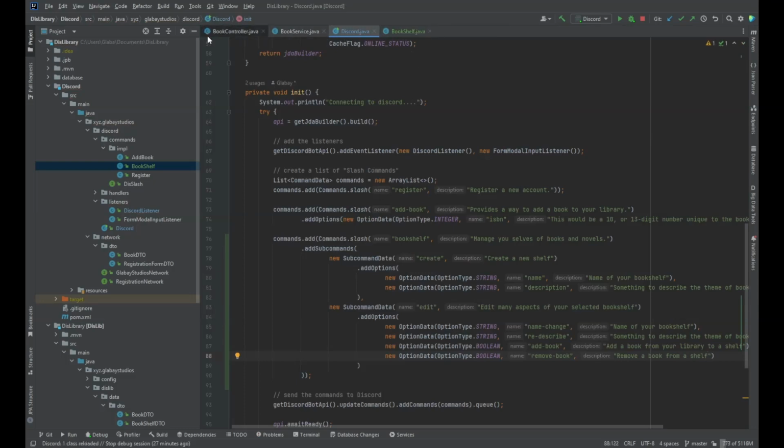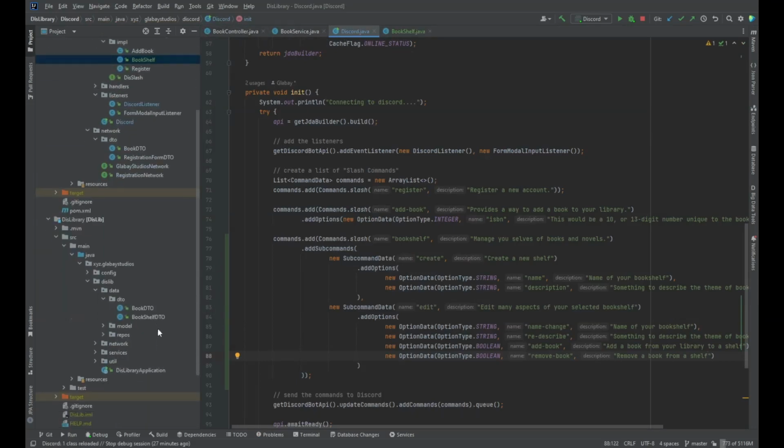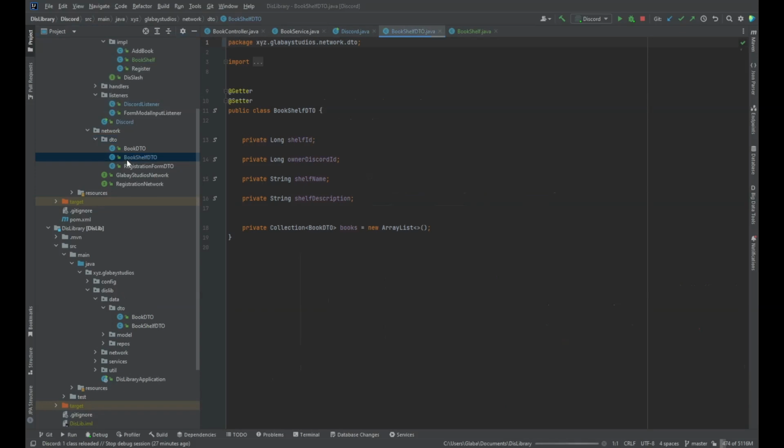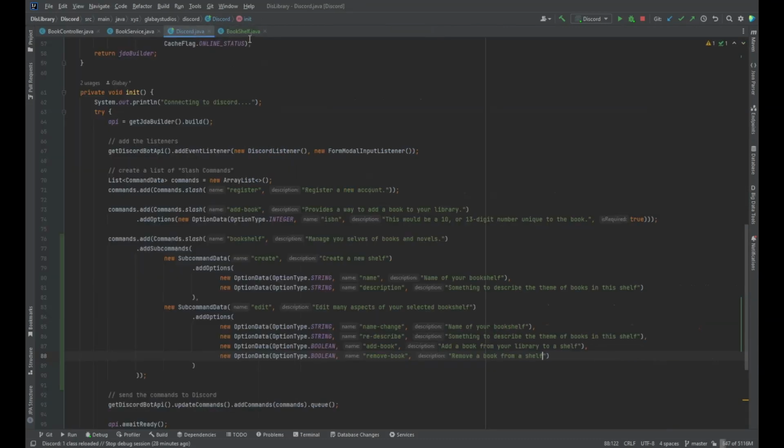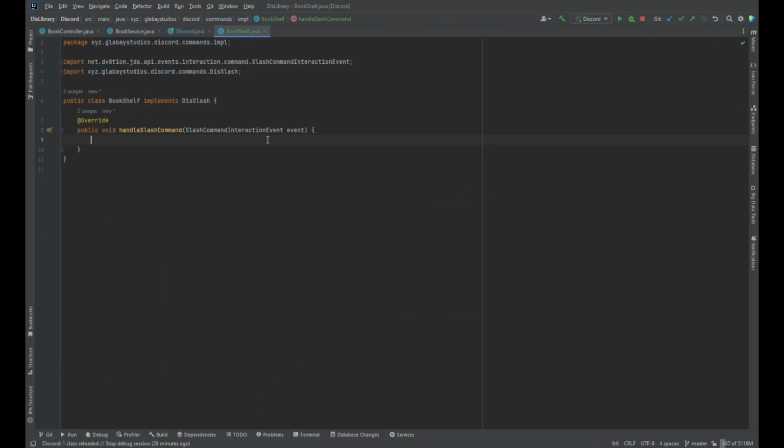So the next thing that we need to do is take the bookshelf DTO from our library Spring Boot app, and we're going to stick it into the Discord side of things, because we are going to be needing to send that over an HTTP request at a later time. So just after that housekeeping, we are now going to dive on over to the bookshelf class.